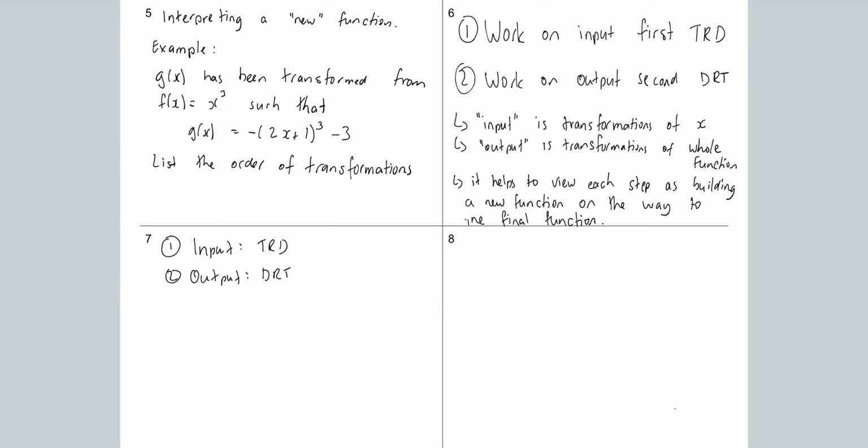And you might be experienced enough to say, well, I can see this would be a translation of the inputs. This would be a translation of the outputs. This will be a left-hand translation. This will be a downwards translation. This will be a reflection. Oh, it's reflecting. Okay, that's going to reflect about the x-axis. So you can probably do that.